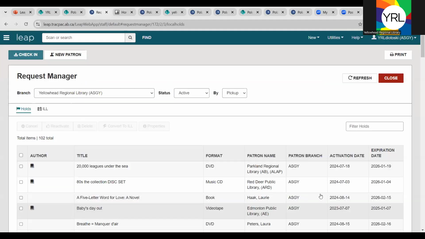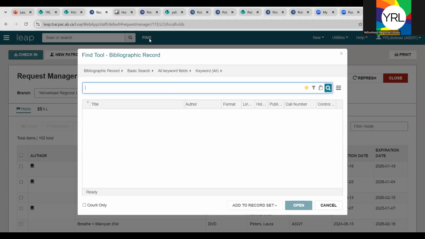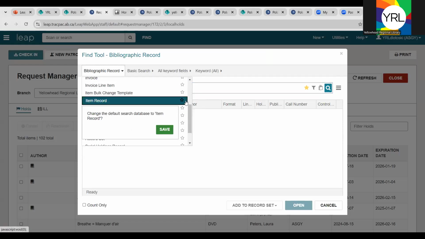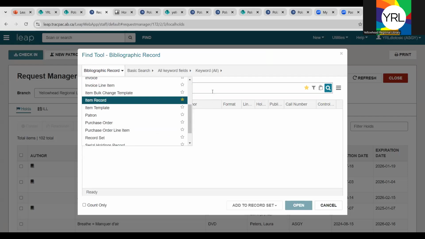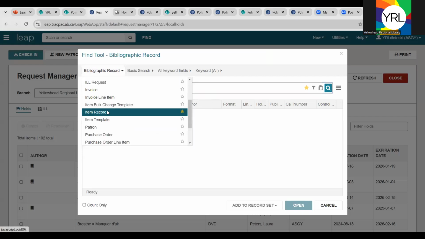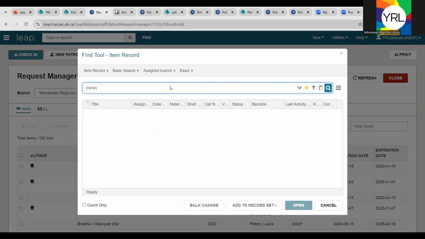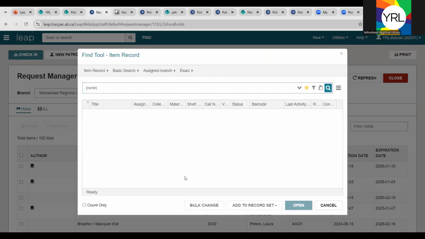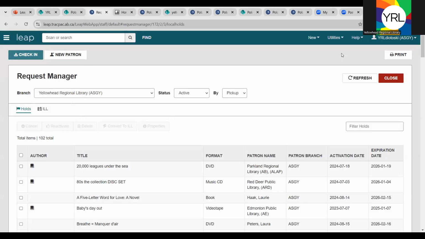So I'm going to close that, open it up again. Oh, that actually just defaulted to bib record. So I'm going to save item record. So it saved item record, basic search. It saved assigned branch, but it didn't save which branch. So no, it doesn't look like you can default it to a specific branch.